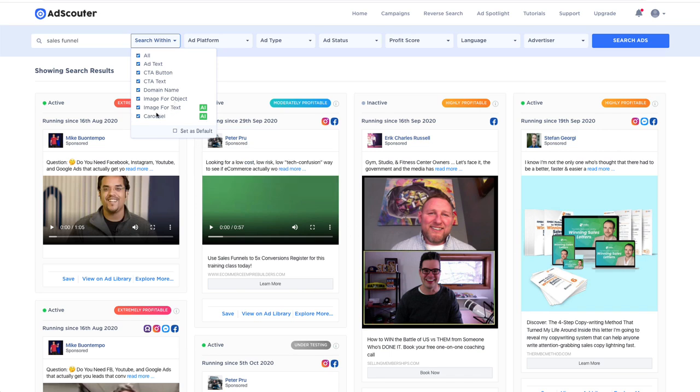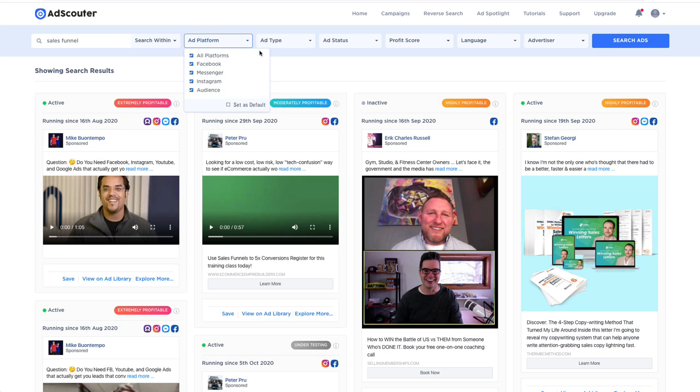You can also use carousel search, which will find all of the carousel ads as well. You can search by platform, so Facebook, Messenger, Instagram. You can search for image ads, and you can search specifically for video ads or carousel ads. You can search for active ads versus inactive ads.